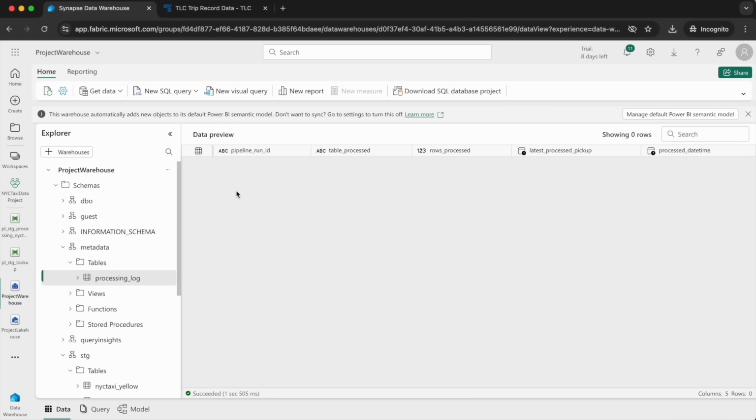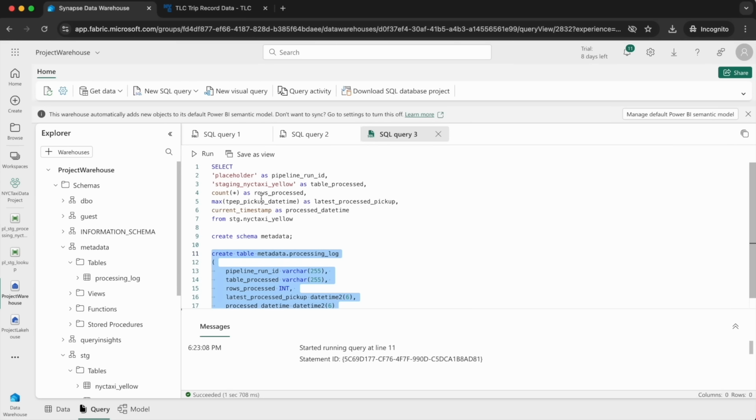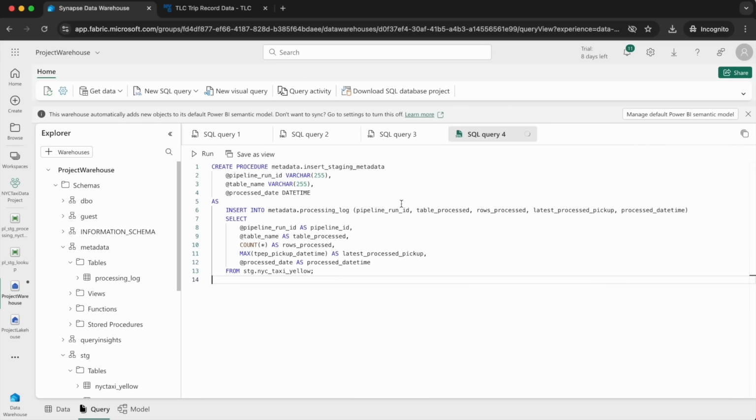So I want to insert records into this processing log. What I want to do is create a stored procedure that in essence runs this query. So let me create a new SQL query, and I will paste in the code to create that procedure. The procedure is called insert staging metadata. I've parameterized the pipeline run ID, the table name, and the process date, and I will make that datetime2. The procedure itself will insert into this processing log the result of this select statement.